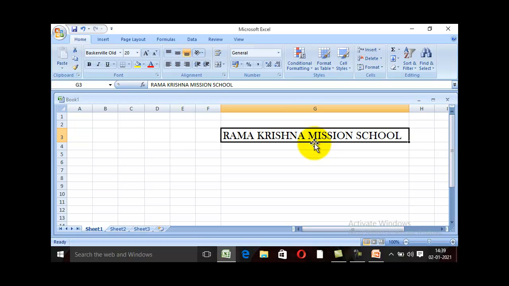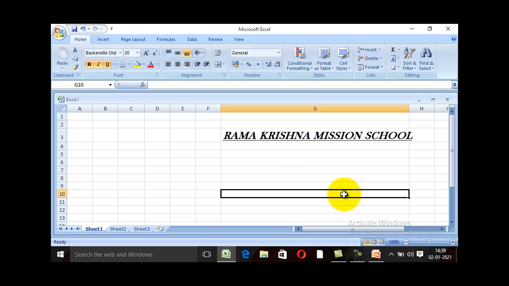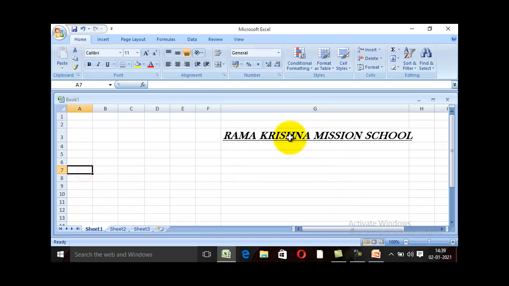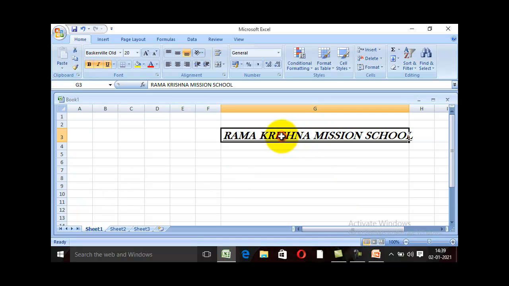Now what about changing the font style? Font style is not only one command. The font style can also be bold, italic, or underline. Click to apply bold, italic, or underline.